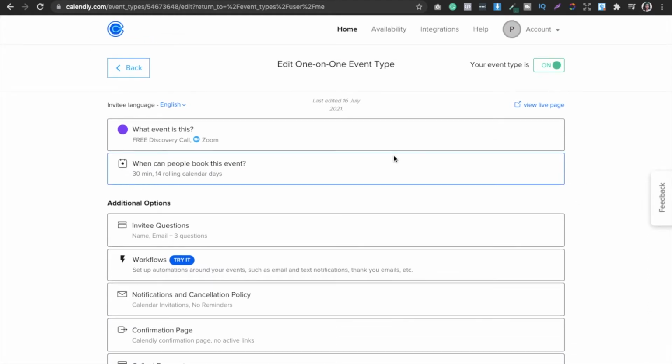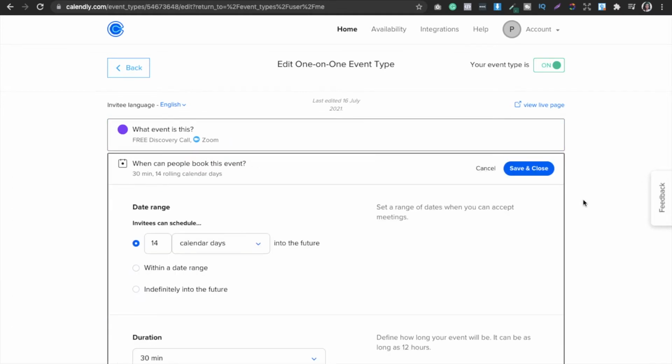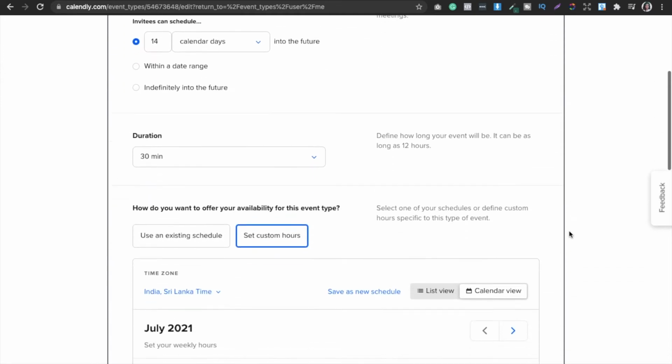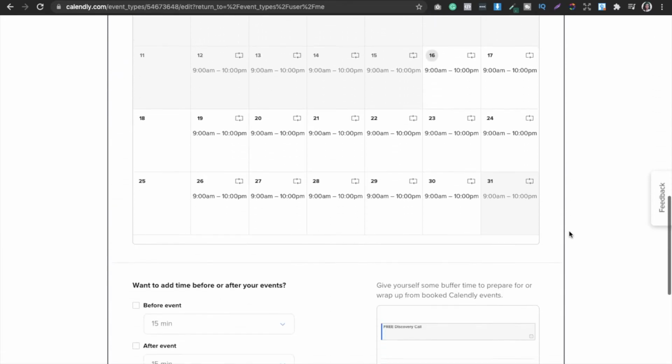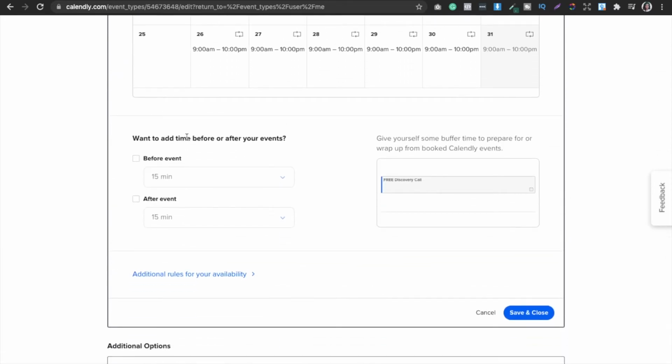Now the next setting that you need to pay attention to is the buffer system, I would say. First you have to go here and then scroll down, and after that you will see the option to add time before or after your events, that is 15 minutes and 15 minutes. You just have to select it. And the importance of that 15 minutes is it gives you a certain amount of time to prepare for your next meeting.